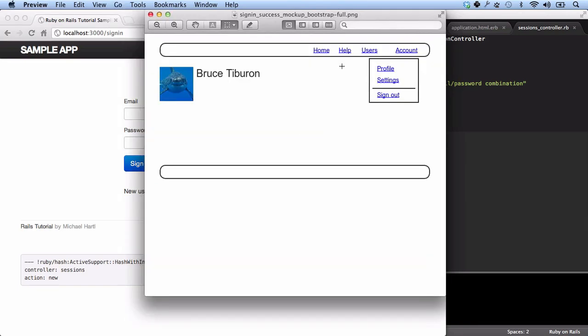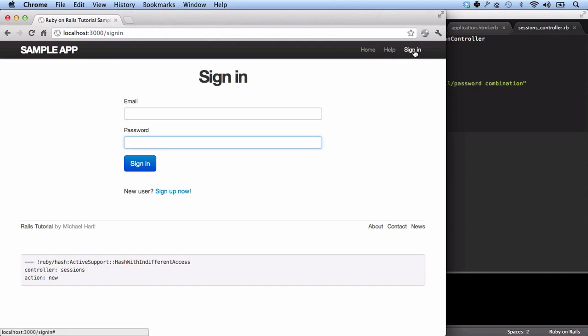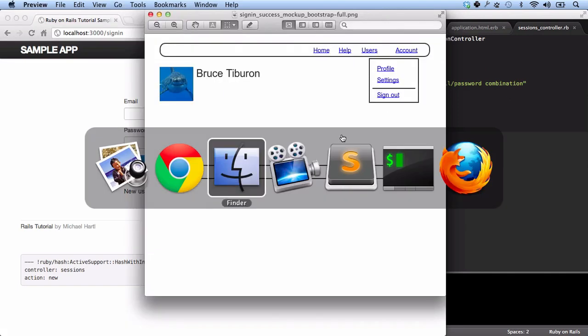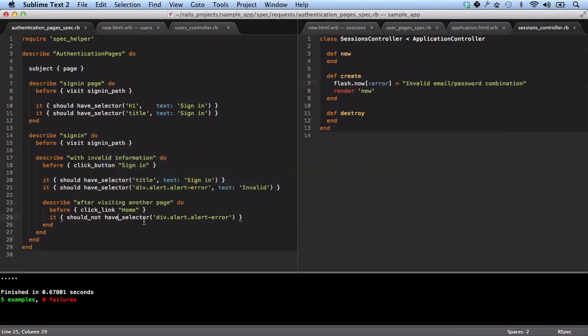All right, so after signing in, we expect it should have a link to the profile. It should also have a link to sign out, and it should not have this sign in link. It doesn't make any sense to have this sign in link if the user is already signed in. Let's express that in our spec. So we've got describe with invalid information here.